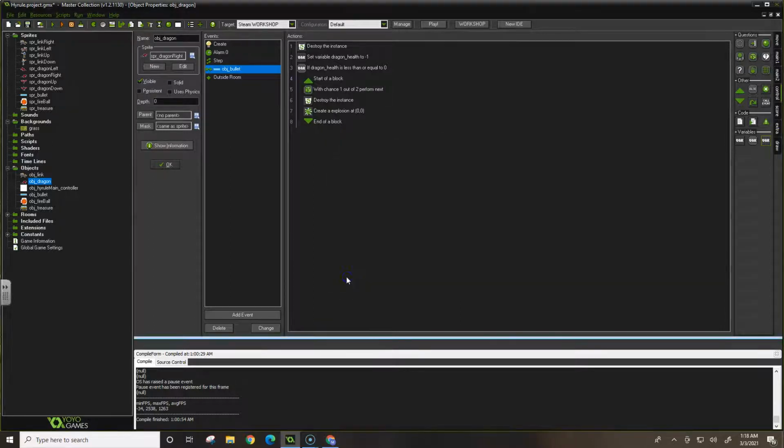So I'm going to say OK on this. Now, I want the destroy instance to be above this, and also the create explosion to be above this. But this dice roll is going to be at the end of this first block. And I'm going to create another little sub-segment here. I'm going to put another start and end. So it really looks like this.